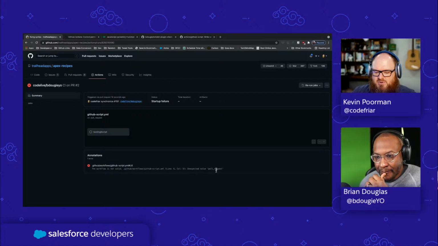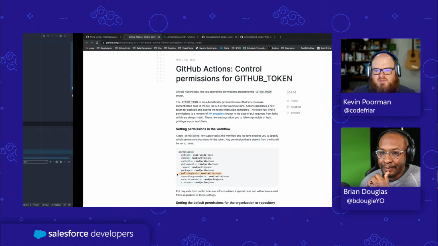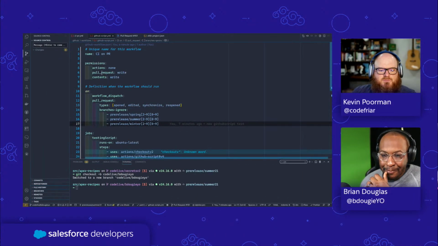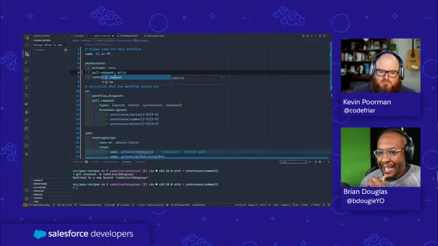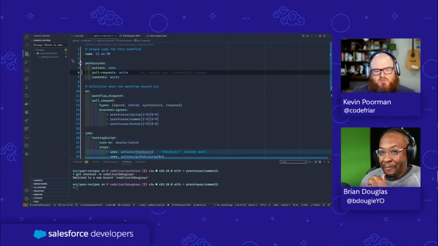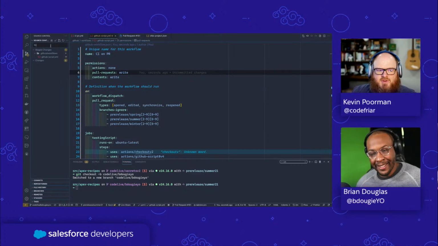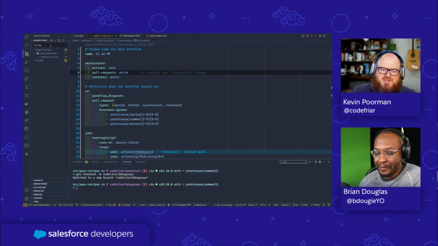It still doesn't like pull request. We were just looking at the control permission, and it is... Oh, it's pull requests, and it is a dash. Oh, sorry. I was thinking that was line 12, which line 12 is correct. But yeah, we didn't fix anything. We broke it further. Plus one for consistency. Fixing YAML.